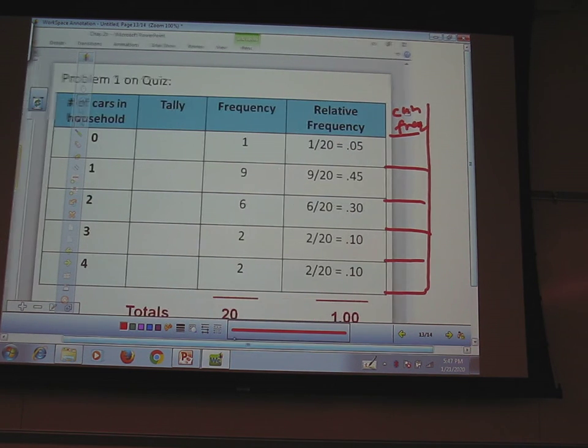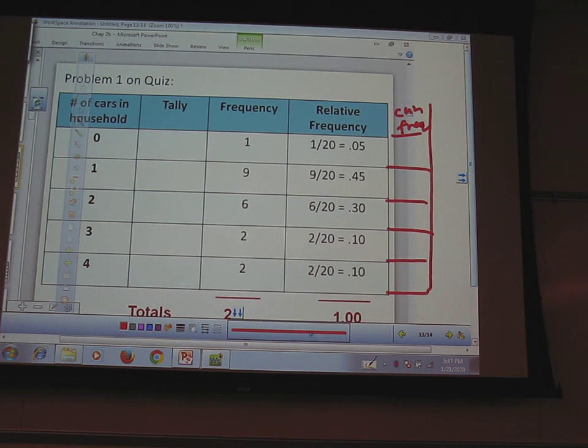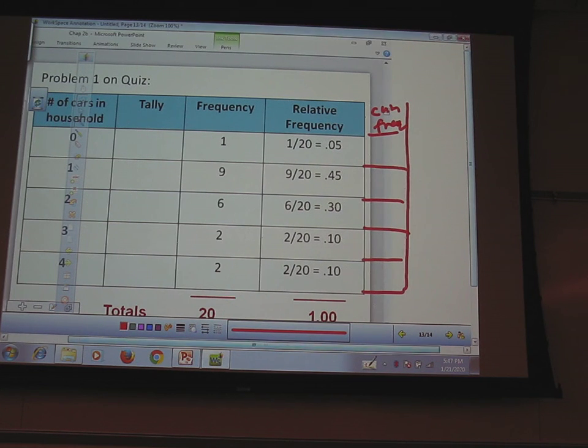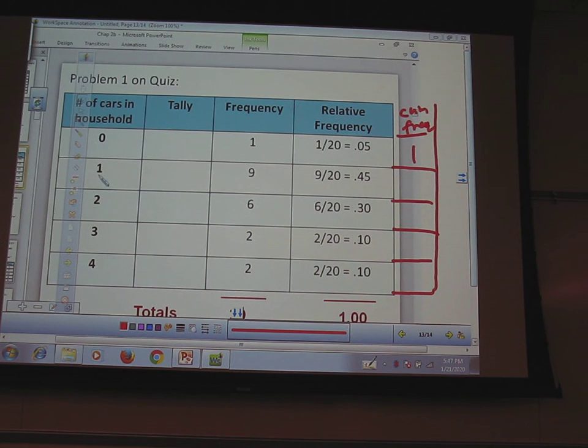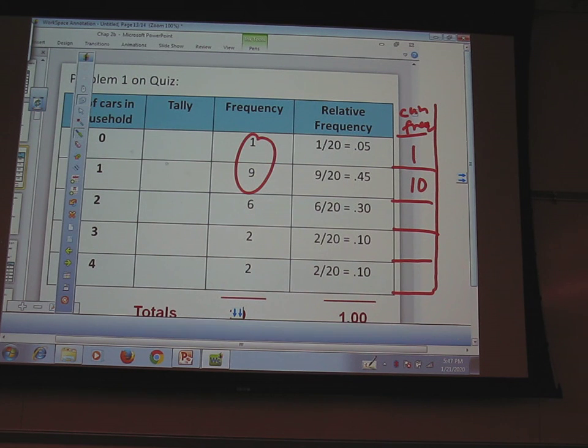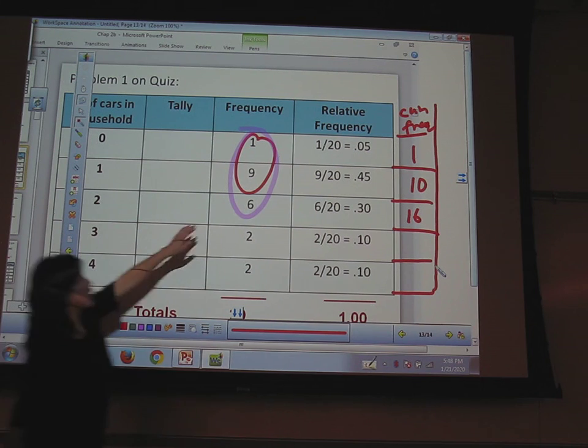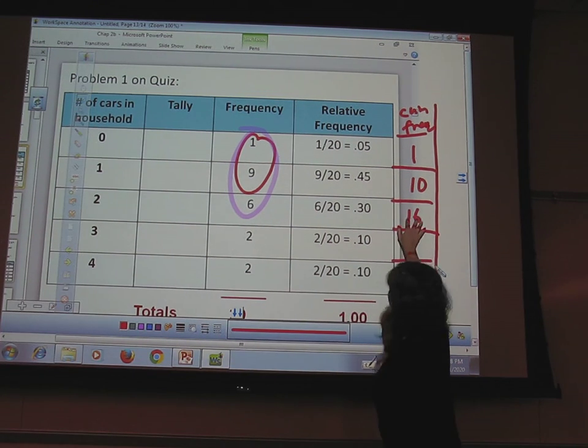How many people had 0 or fewer cars? You can't have fewer than 0 cars. So just one person. How many people had 1 or less cars? 9 had 1, 0 had less. 1 had less. So 9 plus 1, 10. How many people had 2 or less cars? So you add all those up, you get 16. Or you take the shortcut and just say, oh, 6 here plus 10 before, 16. Add them up.